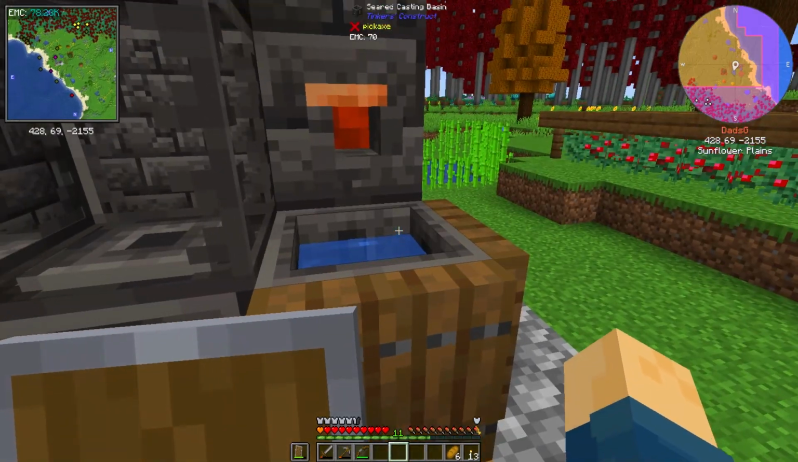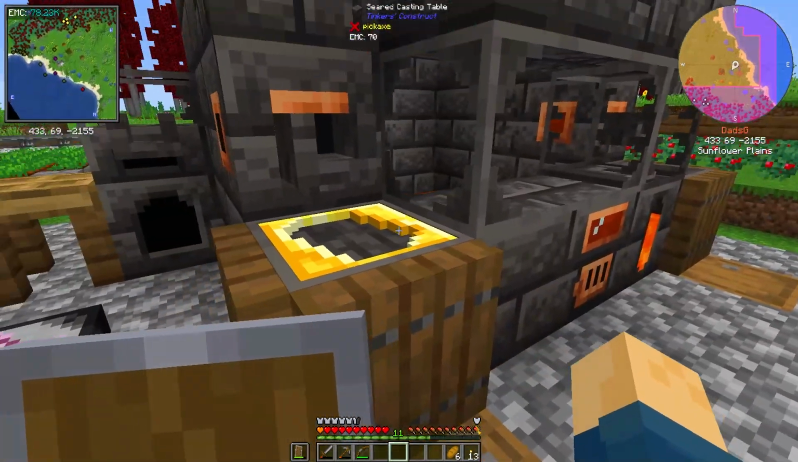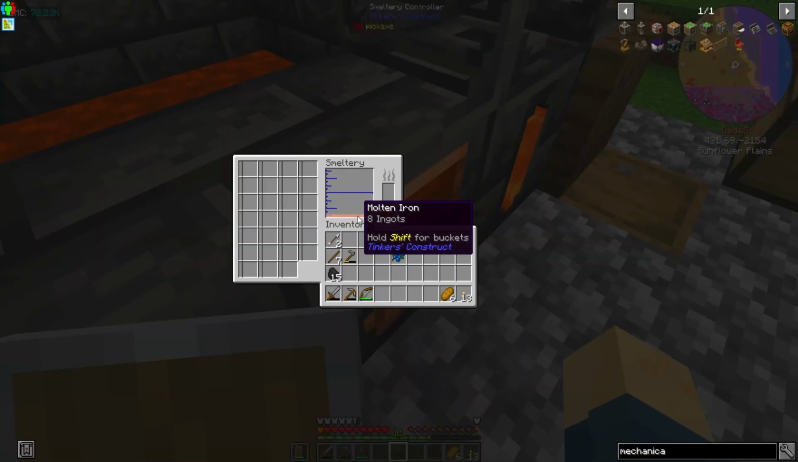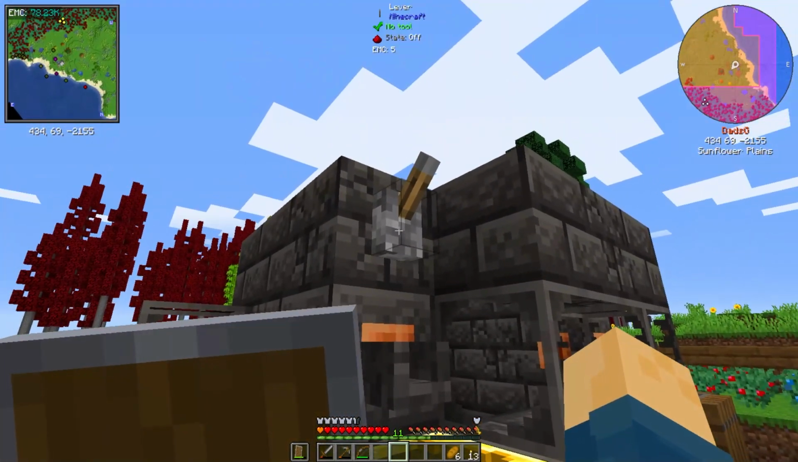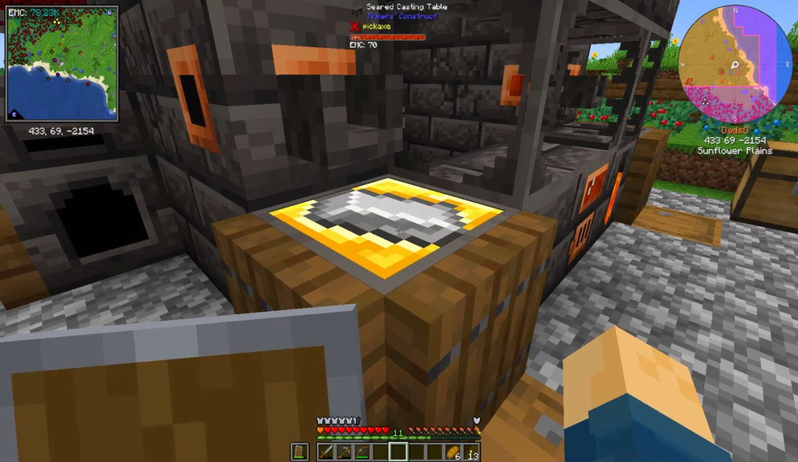Same thing over here, waterlogged this. I have a thing up there, barrel right here. But I only have enough iron in here right now to make 8 ingots, so I can't do a whole block yet. So let's go ahead and try this and see if it does what we're supposed to do here.